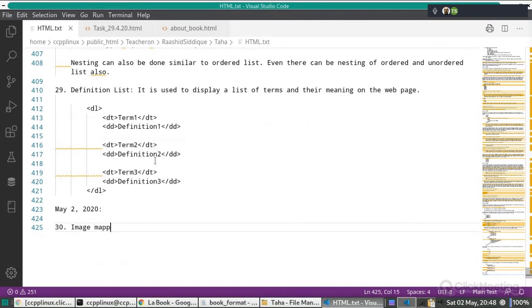This is also a very interesting thing. Suppose we have an image and we want to display that image as a link. So what should we do? We should simply put the img tag inside the a tag. Do you understand?